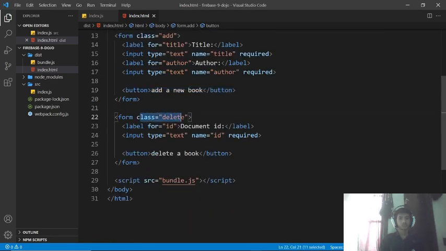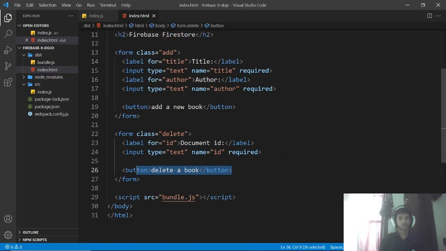We have also a form for deleting a document where we have a label for the document ID and an input field where we put in the document ID and it has a name attribute of ID. When we submit this form, we're going to use the ID value to query a particular document and delete it. So that's the boilerplate HTML, those two forms. This one with the class of add and this one with the class of delete.